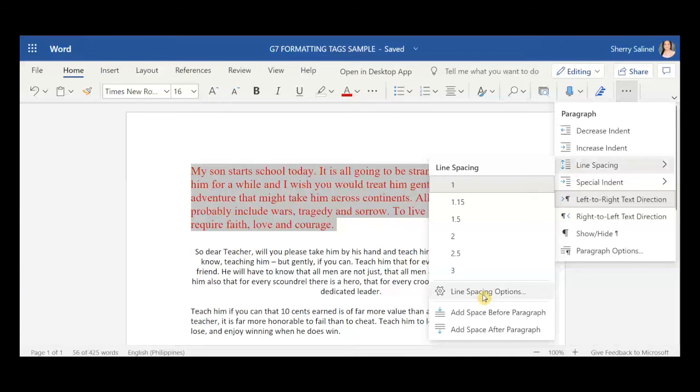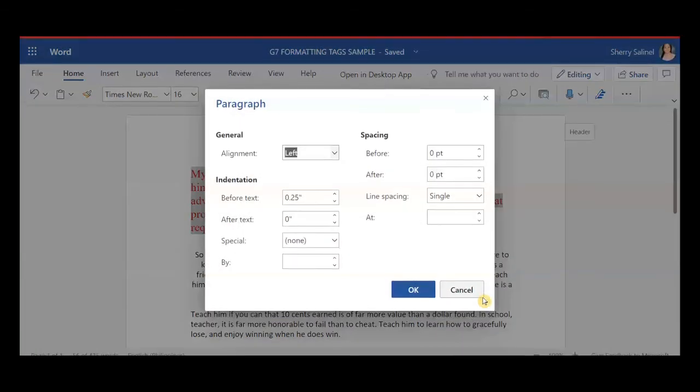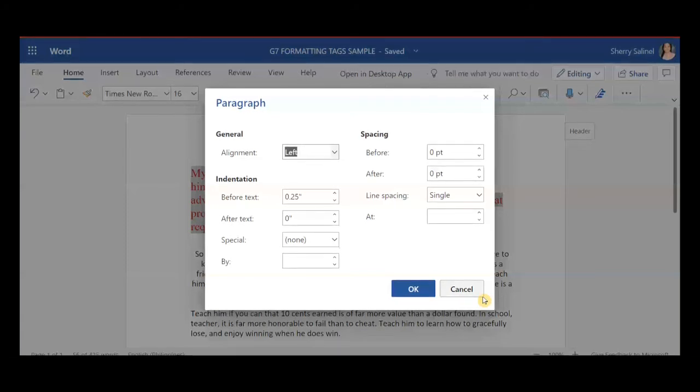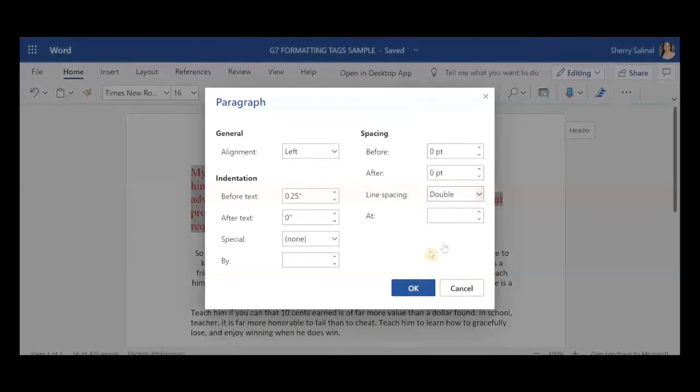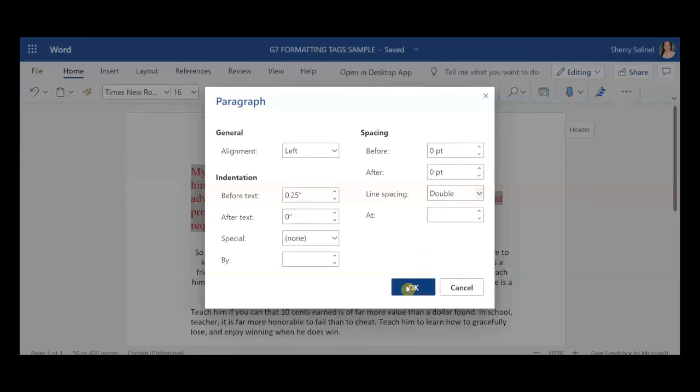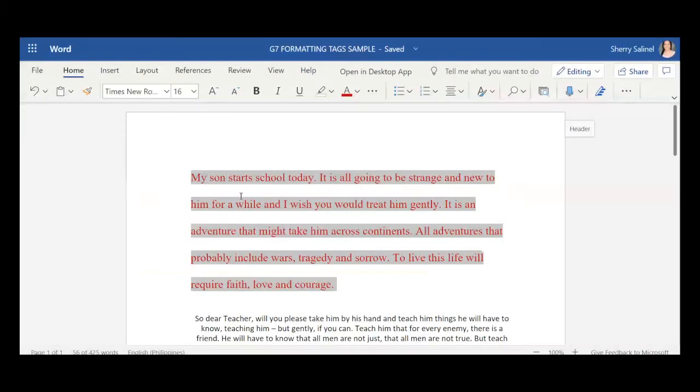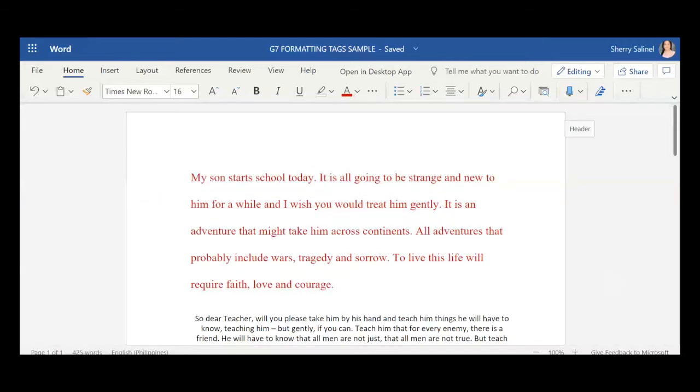So, let's proceed to line spacing options. Okay? So, line spacing options. By default, it is in single. Okay? Let's change it into double space. Down natin and then double space and then press OK. So now you have a bigger line space in between the lines.